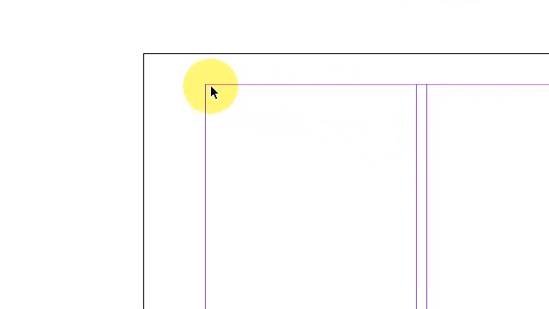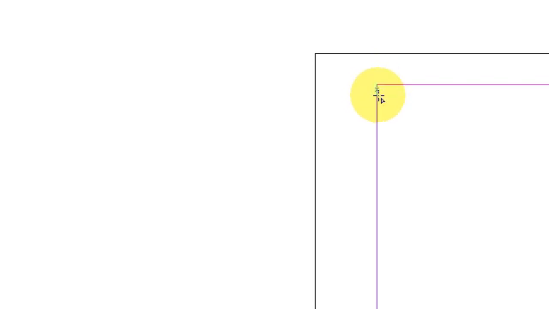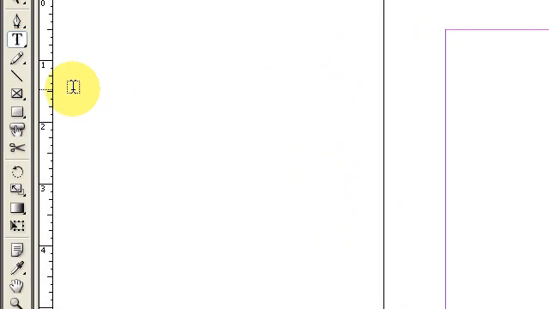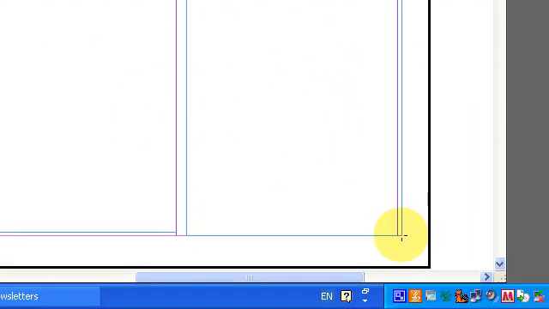And I'm going to begin to lay in some text by clicking on the text tool and clicking at the top left and then coming down to the bottom, letting go. And then doing the same thing there and letting go.